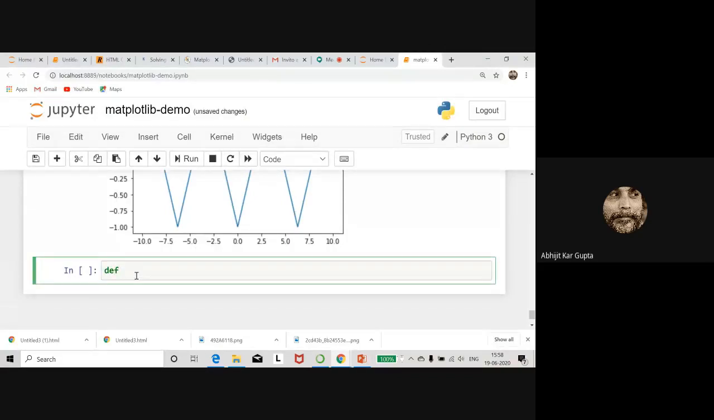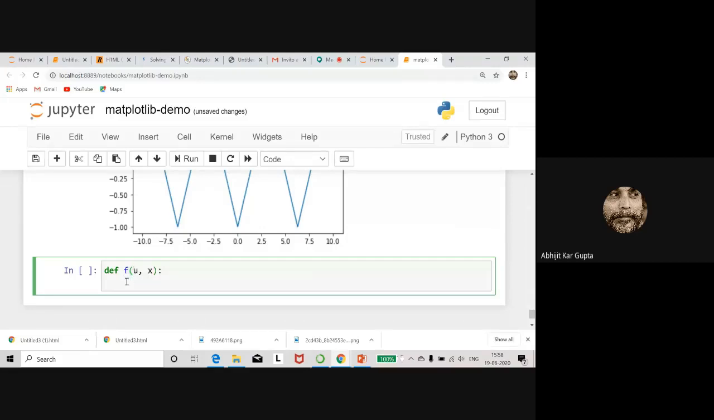Suppose I create a function, say f, and in the function I give actually 2 variables. I give u, it will be clear, and x, and colon. This name u can be anything, you can give any name. And if I now write y comma z equal to u, that means if u has 2 parts, the first part goes in y and the second part goes in z.